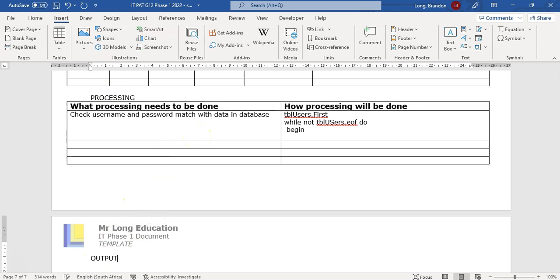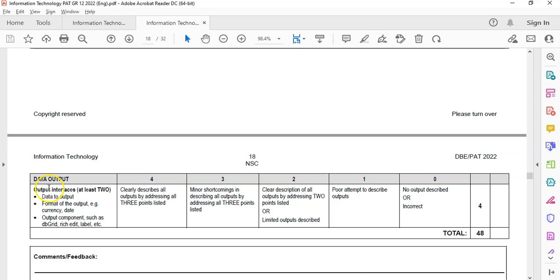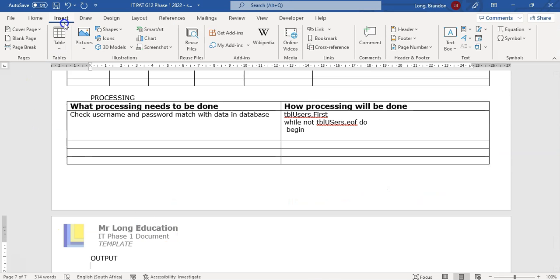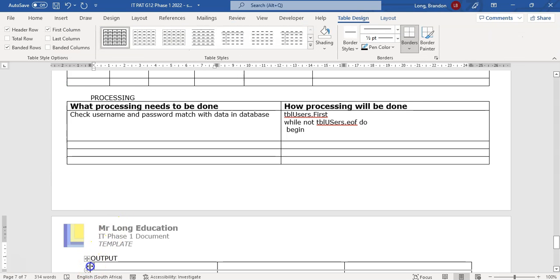And this would be the output. Now for the output, let's look at what they want. Output is simple output interfaces of at least two outputs: what's being displayed to the user. So we want the output, we want the format, and we want the component that's being used. That's 3 things, so I'm going to insert a table of 3, and again make them the same size.